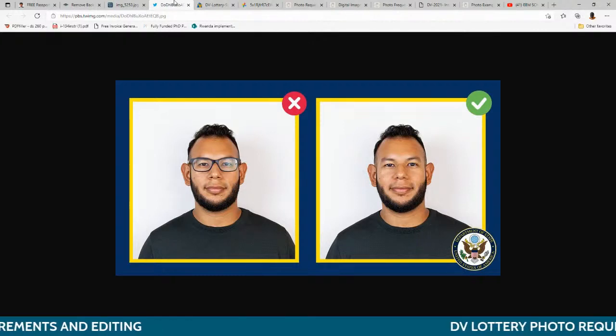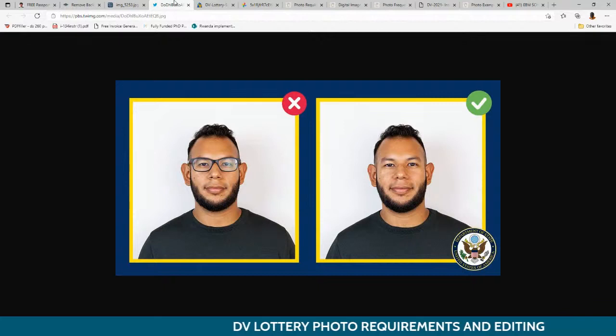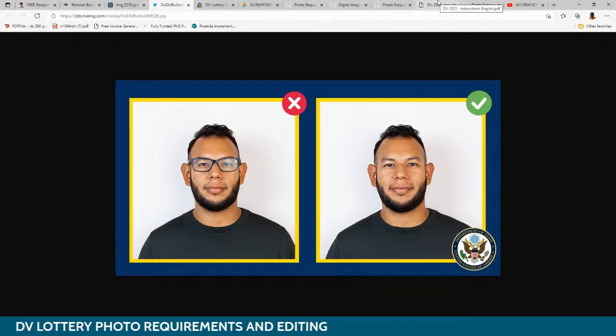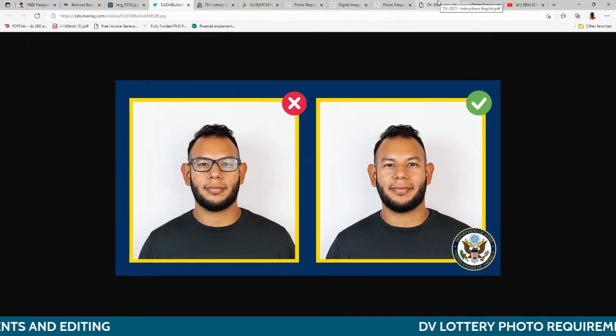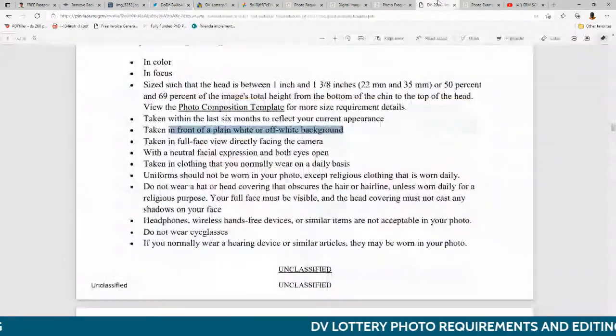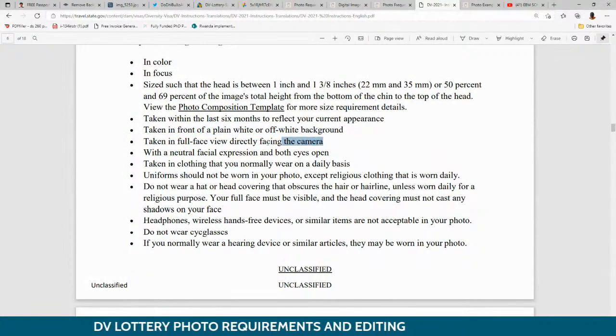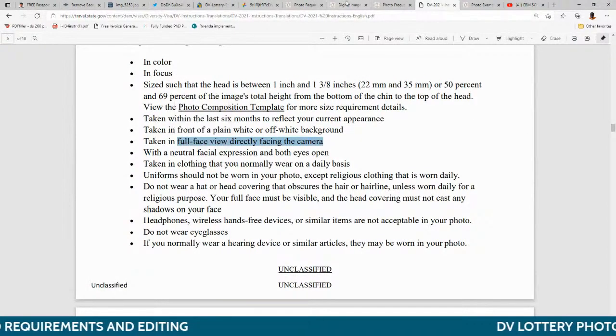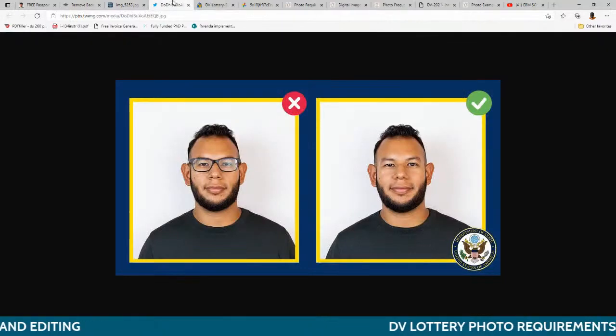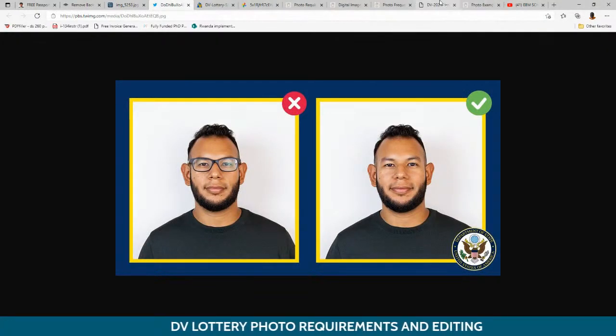Don't use a blue background. In some countries, most of the passport photos or other photos have a blue background or red background. In America, for the passport, for the visa, we are using a white or plain background. It has to be your full face. You are going to face the camera directly. You can see here the person is looking directly at the lens of the camera.